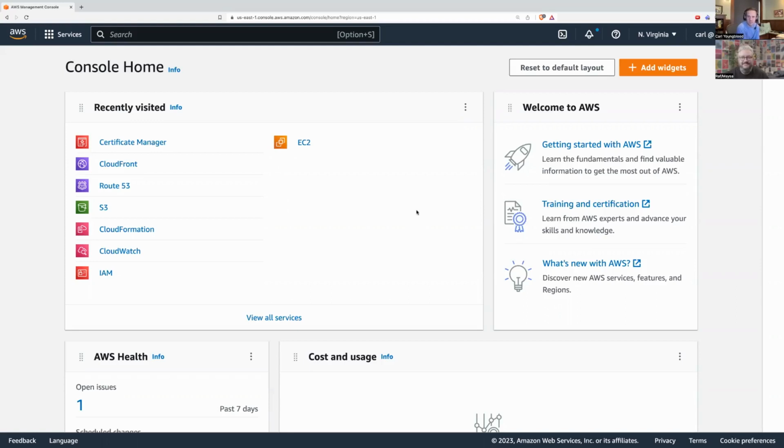I'm Carl Youngblood, and I'm here with my friend Rafael Lopez, who works at AWS and has a lot of experience here, and I used to be there as well. And today, Raf and I are going to be working on setting up a static website to be hosted from S3 and CloudFront. Now, why might you want to do that?